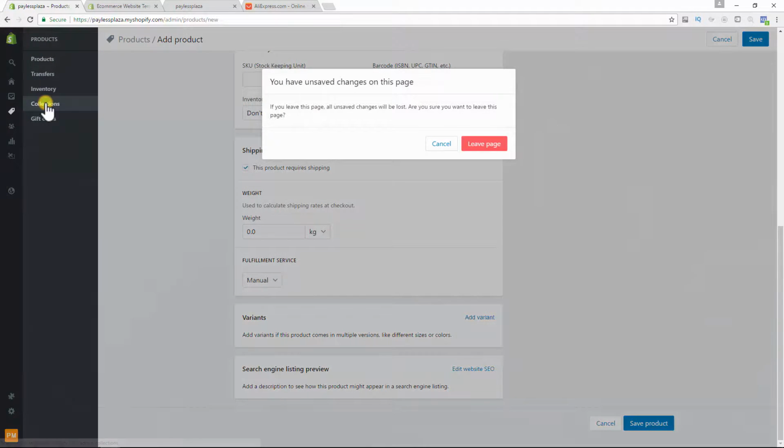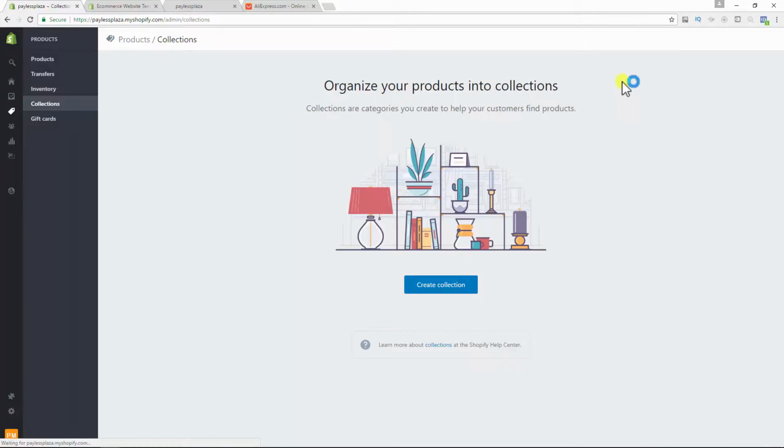The other thing is on here under products, if we go down to where it says collections, I'll leave this page. This is where you create collections, and it is important that you create your collections before you add your products.